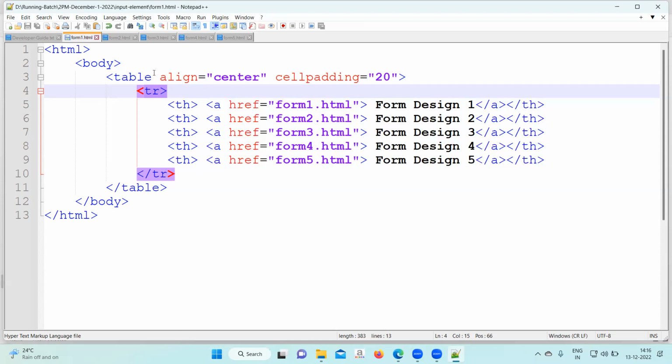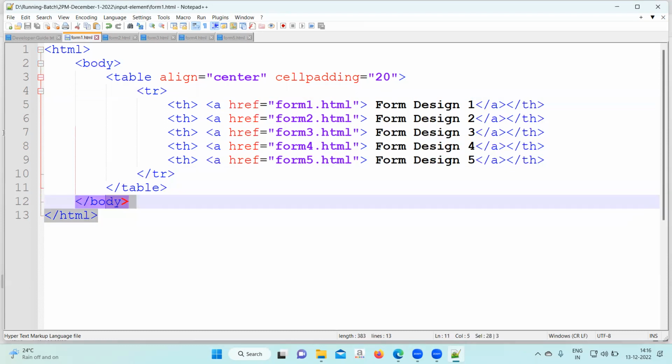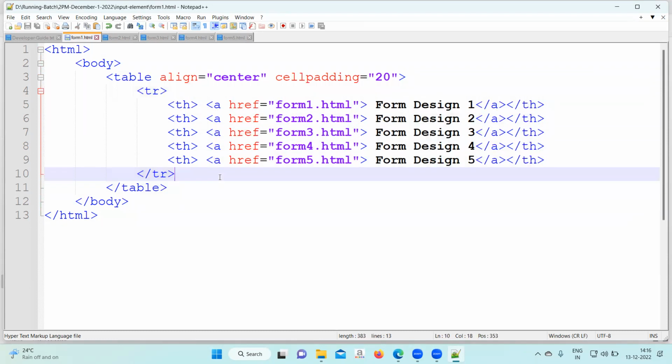The links will be ready. Now the same link, everything same, we need to copy and paste in all the files. So all to all linking will happen. You can go from anywhere to anywhere. The same code you will copy and paste in all the files and save it.